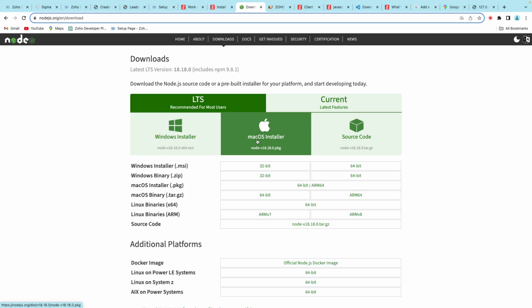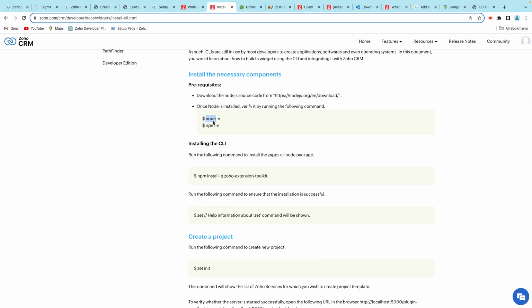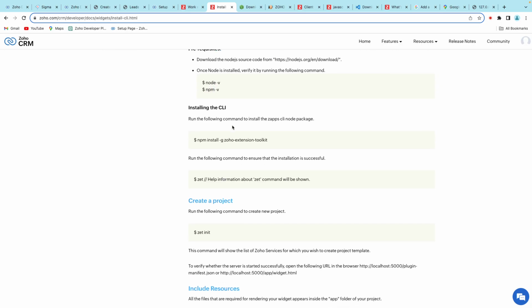So I have already downloaded it based on my system. I have installed it. And then once that is installed, you can test it by using the node -v and npm -v commands, which will tell you the version that was installed right now. And once that is installed, you need to run this Zoho extension toolkit command, which will install a few libraries and a few functions that will help you install, initialize, and test your widgets.